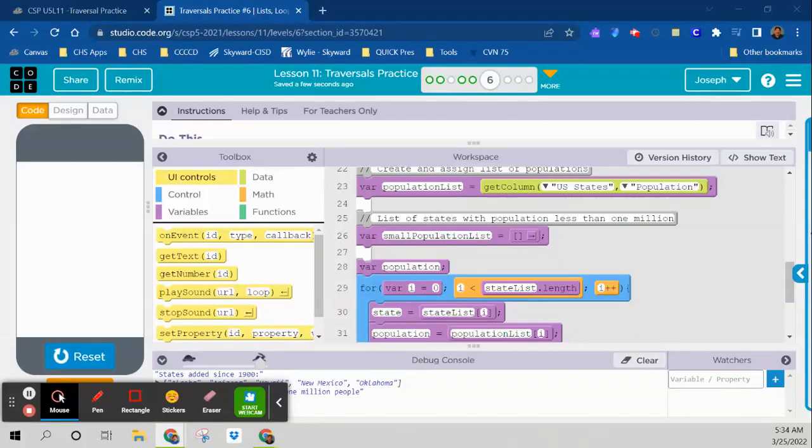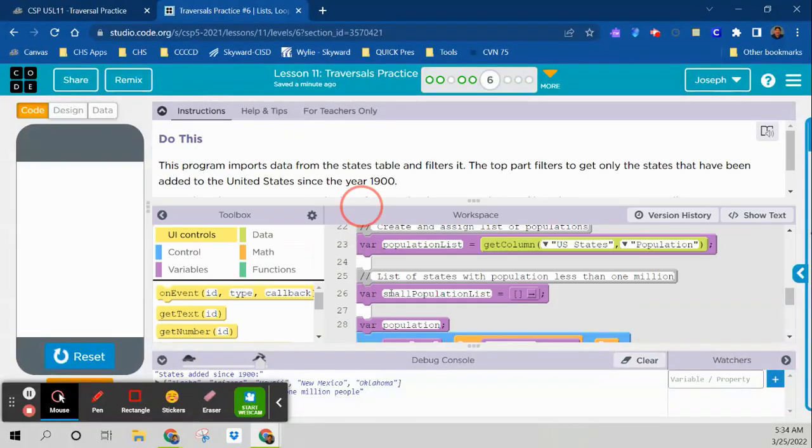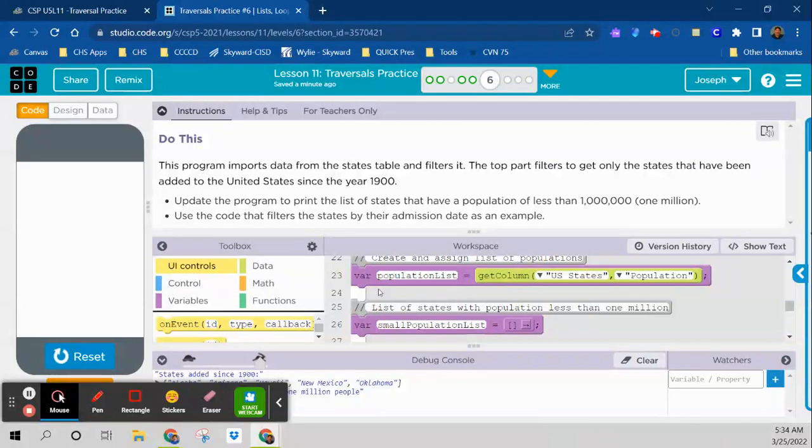Okay, so this is the video for lesson 11, puzzle 6. I was reading through it real quick, and it mentions this program imports data from the states table and filters it. The top part of the filter filters to get only the states that have been added to the United States since the year 1900.